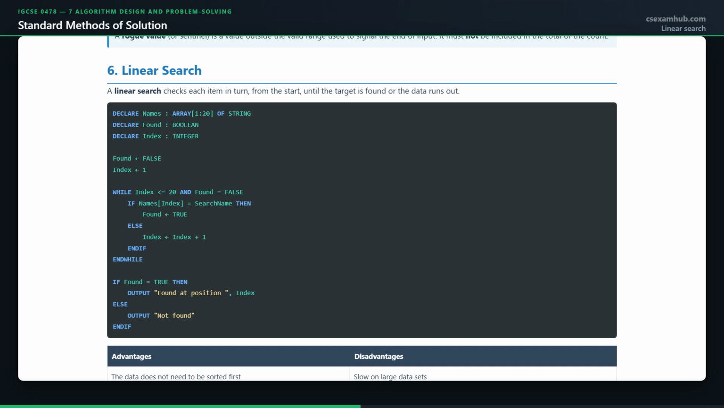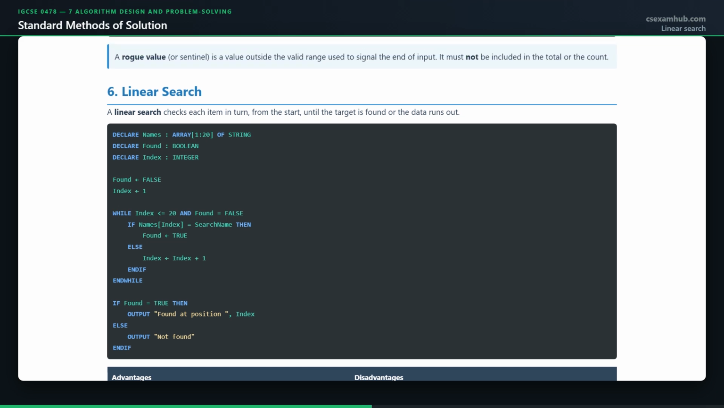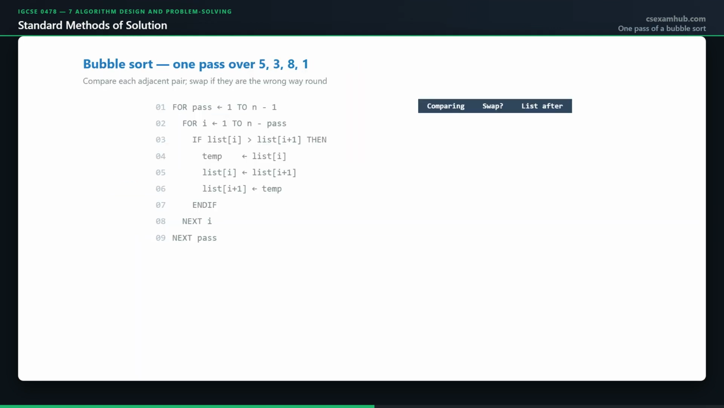And once the item is found, there is no reason to keep going, so a well-written linear search stops, which is what a flag variable or an early exit is for. Bubble sort is the one method here you cannot really understand from a description, so let us run a pass.